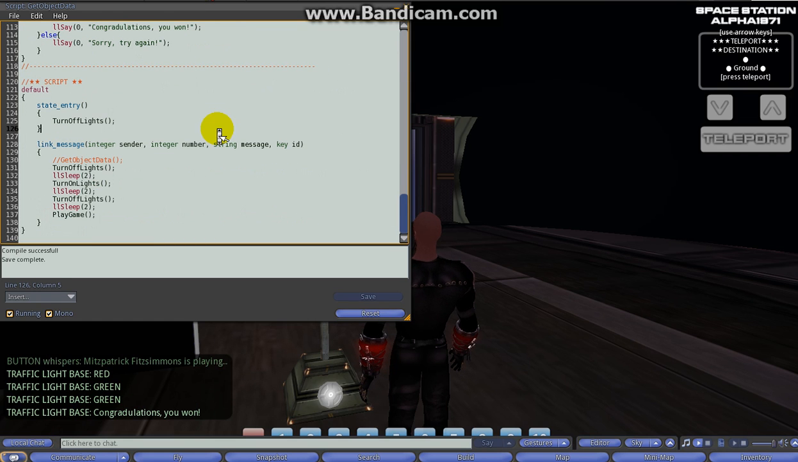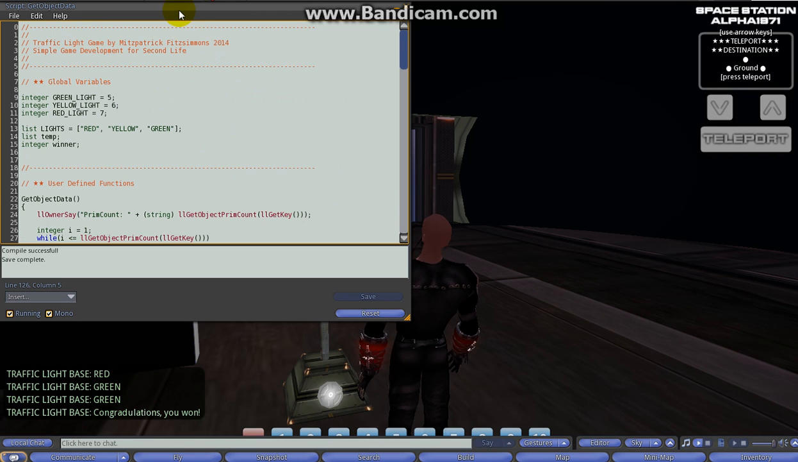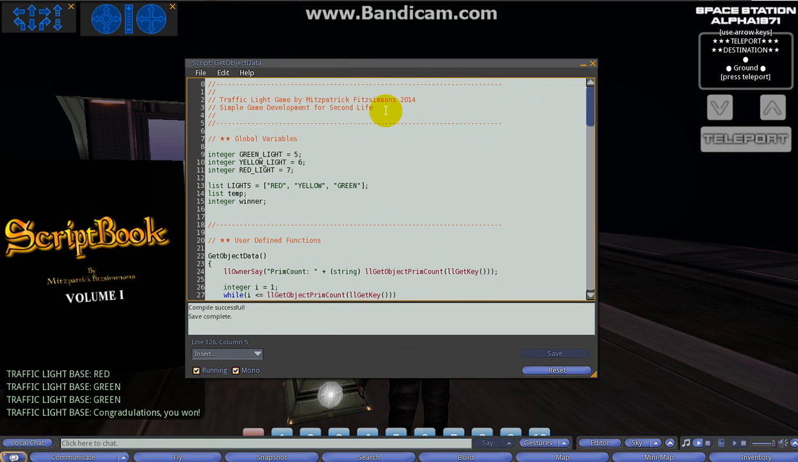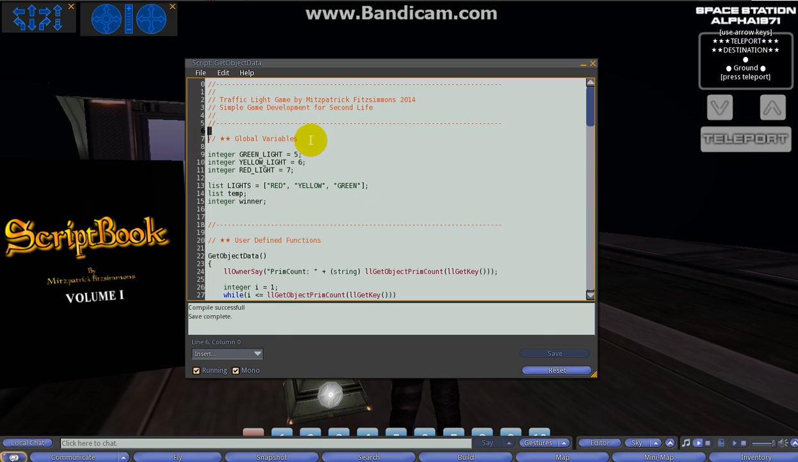You can see we've got about 140 lines. I've done a little commenting here: Trafficlight Game by Ms. Patrick Fitzsimmons, 2014, simple game development for Second Life. We're going to set up our global variables, and then our user-defined functions. Our global variables are the green light, the yellow light, and the red light, so we have 5, 6, and 7. Those correspond to the link numbers for those lights.